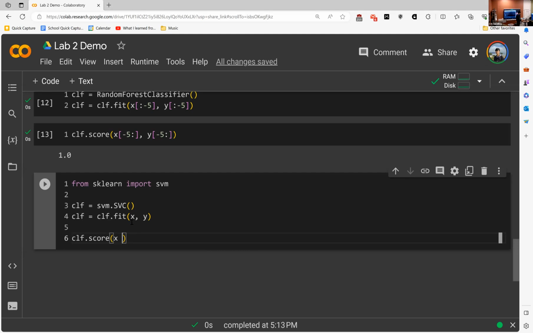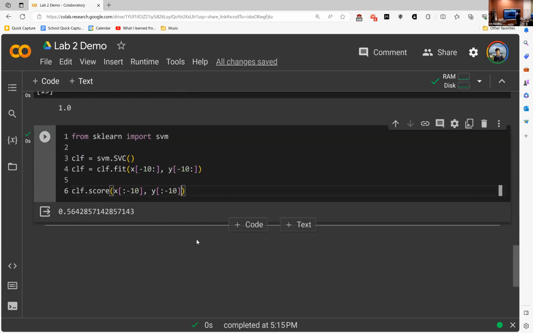Once again you can take out the last 10 elements and score it. Or you can experiment with various different train test sizes. Like you could take the last 20 elements or the last 5 elements, and just see how that works with performance. That's something I recommend you try if you have spare time at the end of the lab work block.